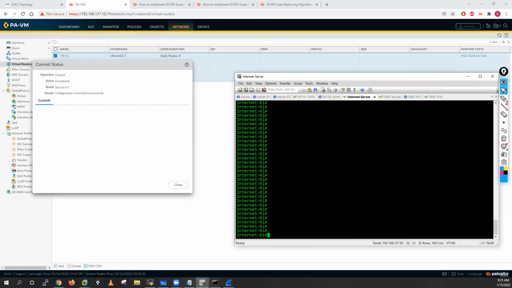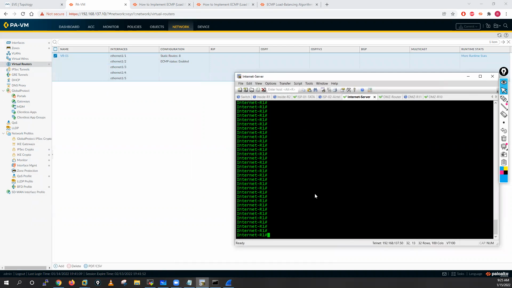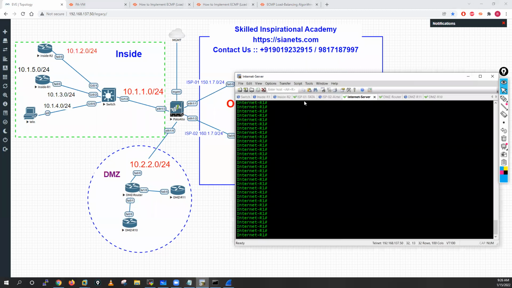Okay, configuration committed successfully. Now I'll go here. Now what I will do, I'll go into this particular router R1 and I will do the ping to any IP address on this particular server, and you will see 50% packets from primary and 50% from secondary. So how can we test that?